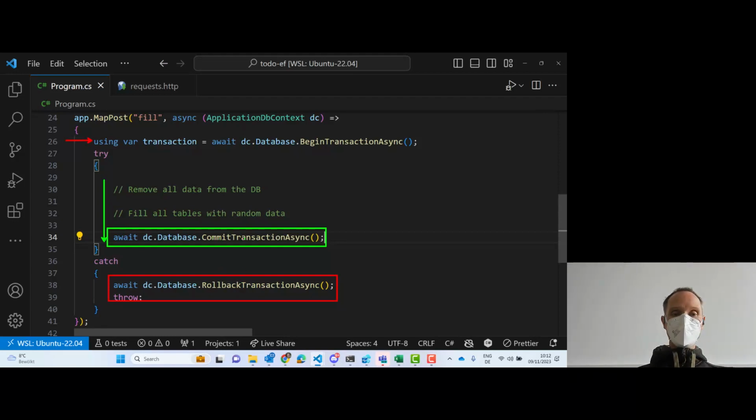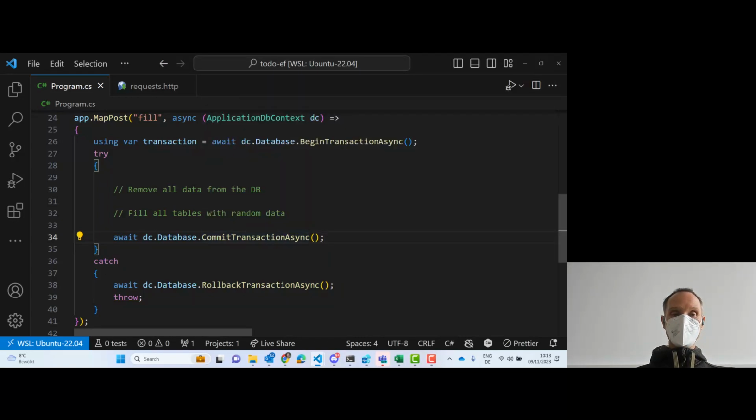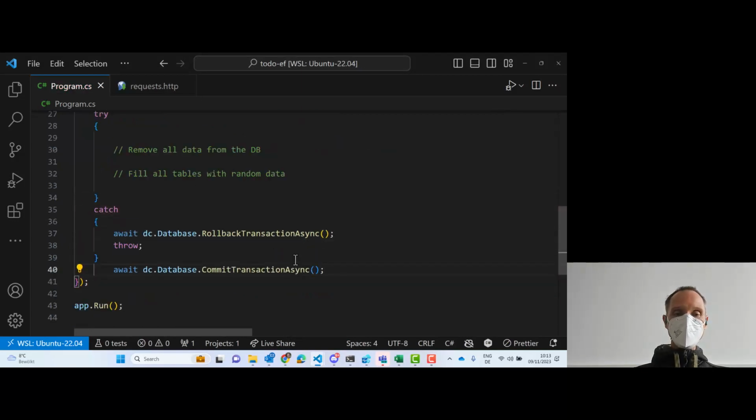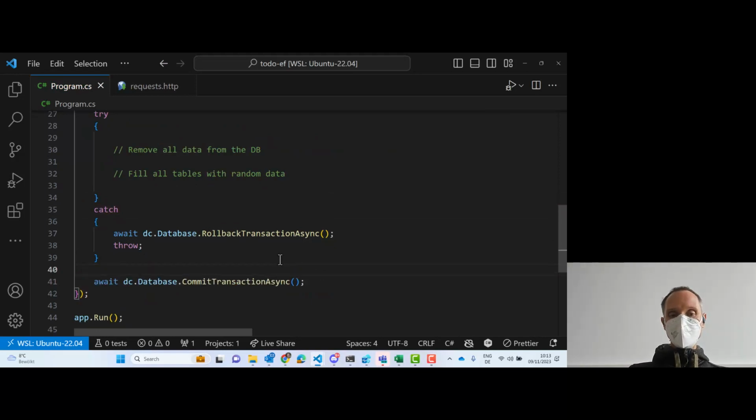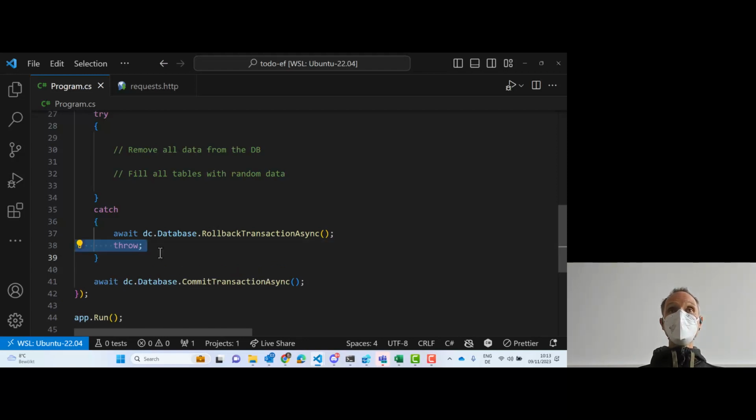Question: is there a change if you just put the commit transaction to the last row, under the catch? Yes, it would definitely not be a good idea to do it like that, because this statement will also... No. Yes, it's okay. If you program it like that, I have to correct myself. It is okay because we rethrow the exception here. If you would remove this row here, then it would be wrong. But if you do it like that, it would be okay.